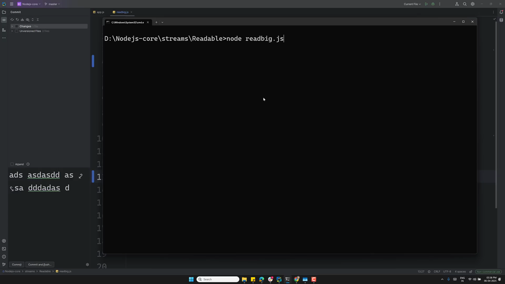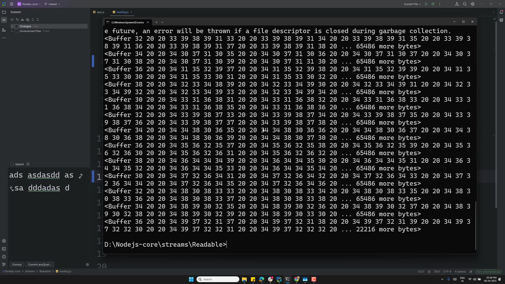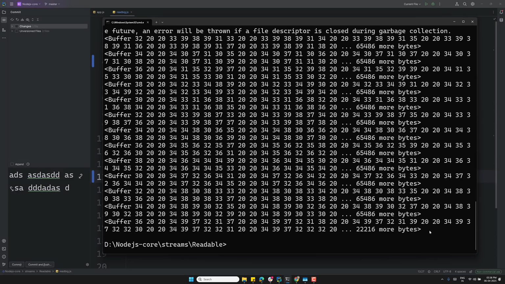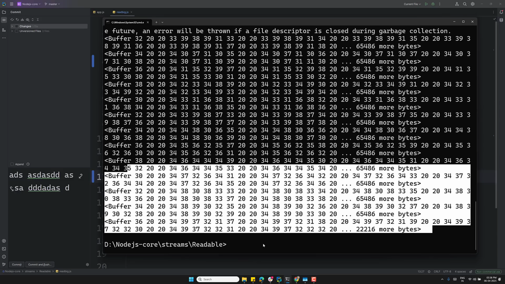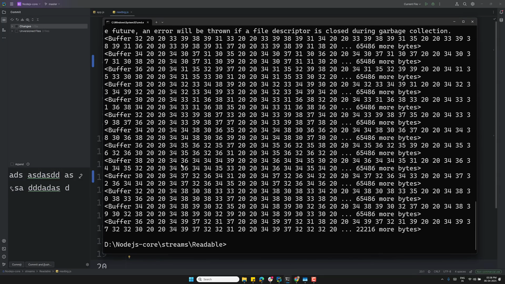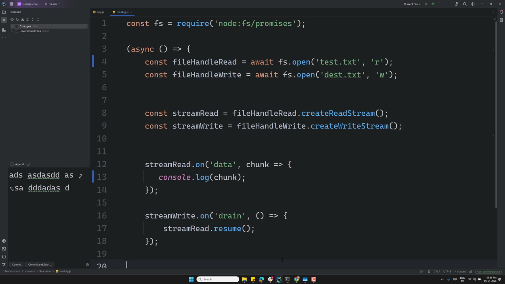Node read big. If I try to show you, it is showing you the buffer of data. Generally, as we discussed, buffer data is nothing but hexadecimal digits of a binary value. So each number is a hexadecimal digit. So it's a binary value. Now let's try to convert it into a string.